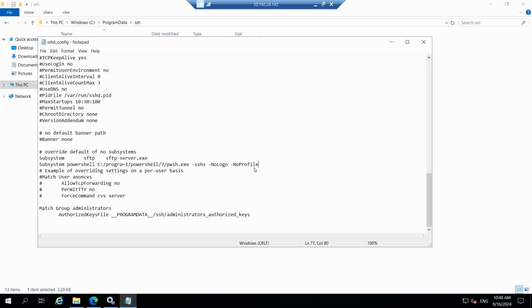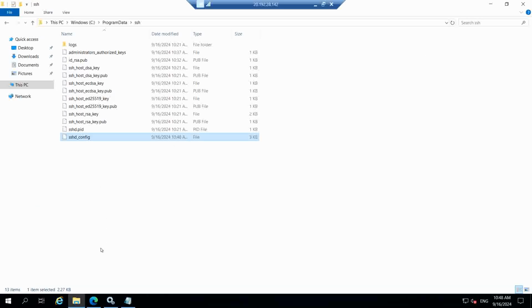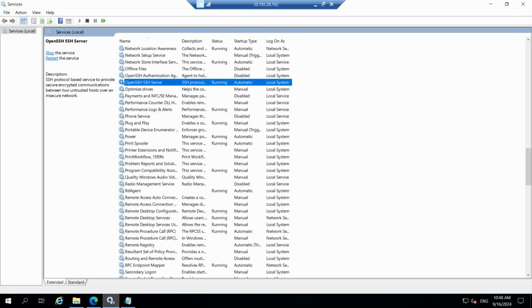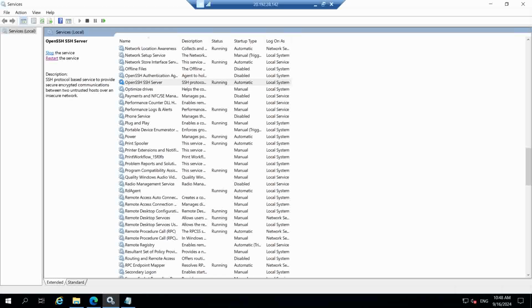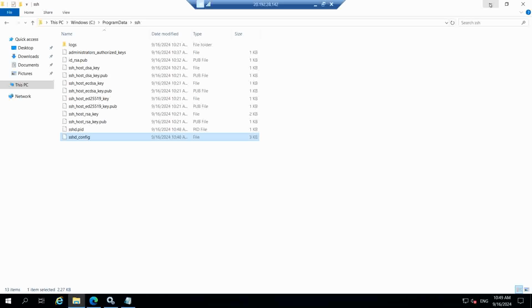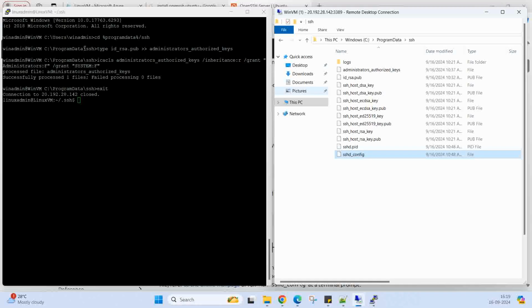By adding this line, we will be able to use PowerShell commands remotely. Save this, minimize this, and now we have to restart the OpenSSH service. The service got restarted. Minimize this. Now we'll go to the Linux machine. Here, now we'll try to SSH again.